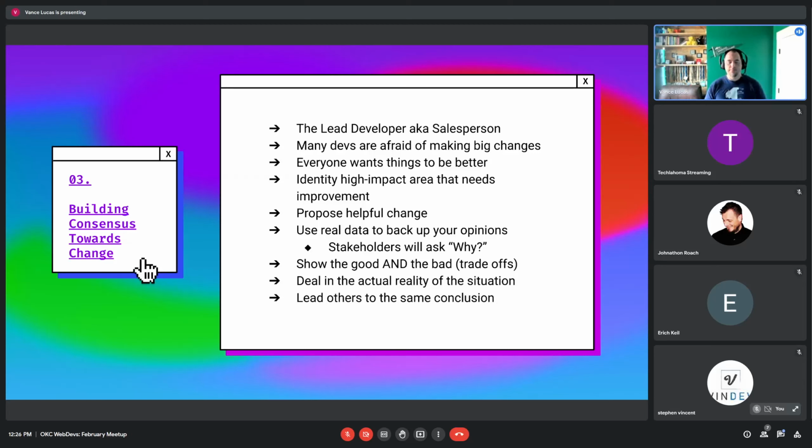What you're wanting to do here is lead others to the same conclusion that you've already come to. So if you've thought all the way through this problem, identified the problem areas and possible improvements you want to make, then your job now is to lead other people to the same conclusion. There's a bunch of different ways you can do that. That's really the purpose of your proposal.